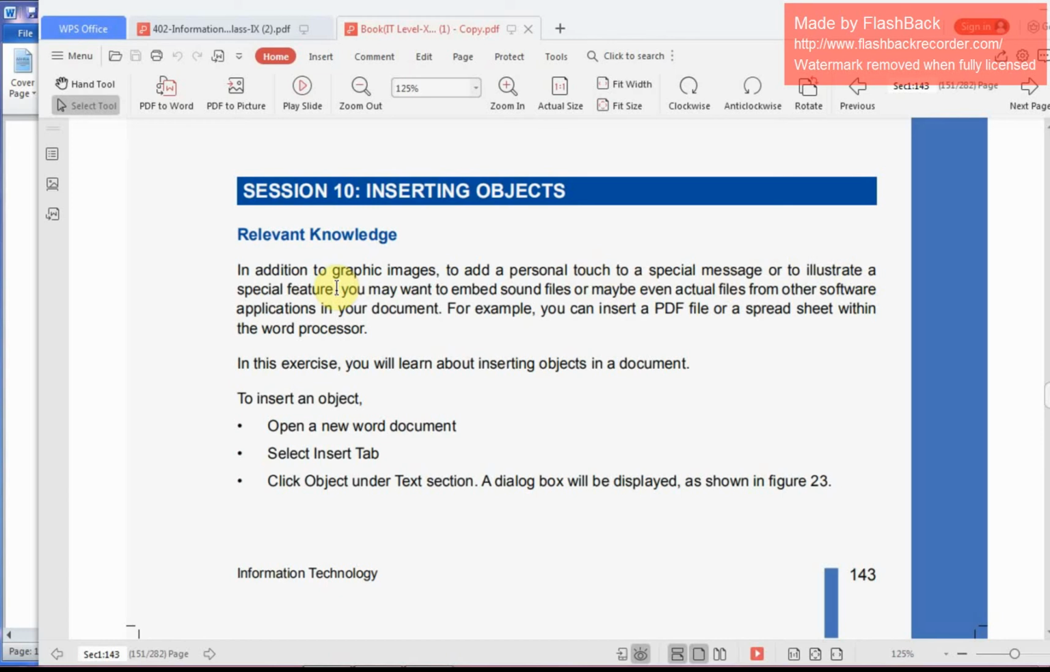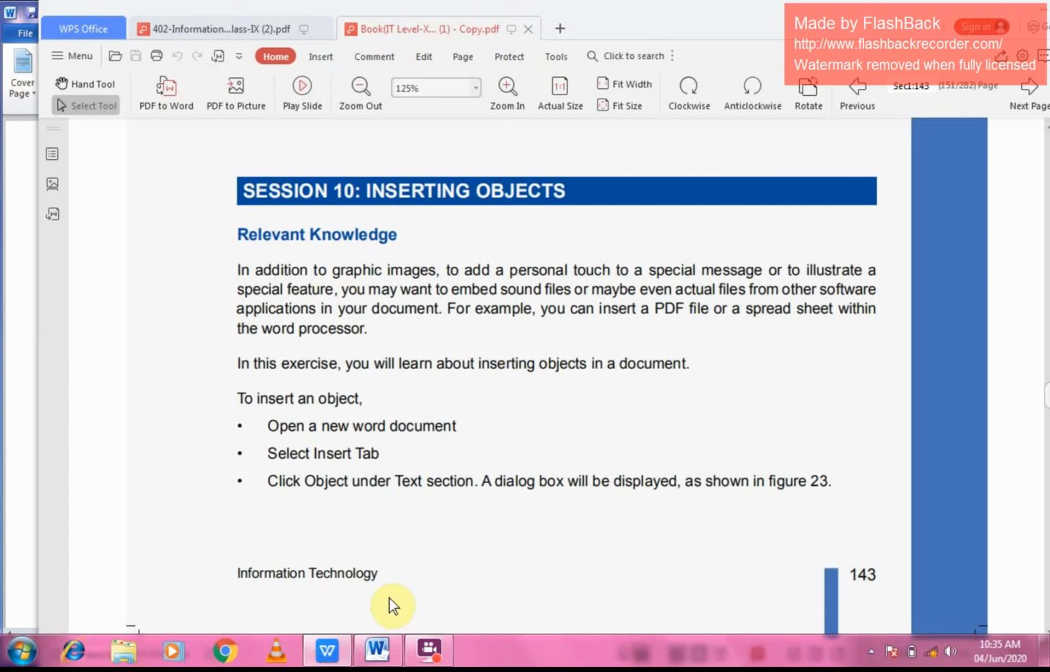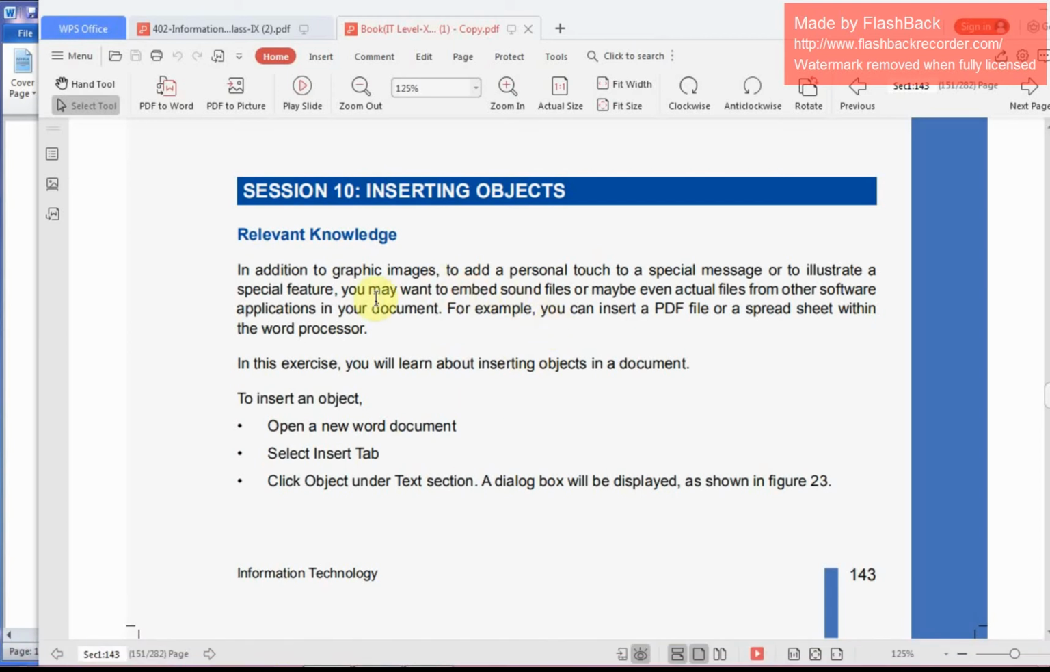In the previous classes, we have learnt how to insert pictures. But if we want to add special effects or give a special touch to the document, or want to send a special message in the document, then we will use inserting objects.